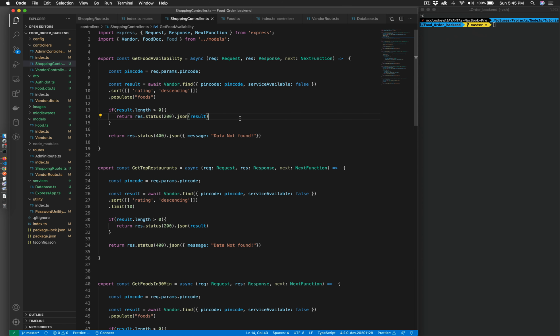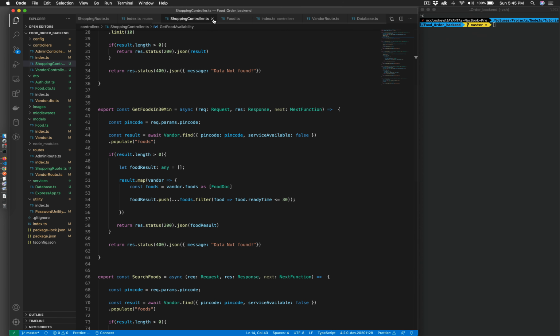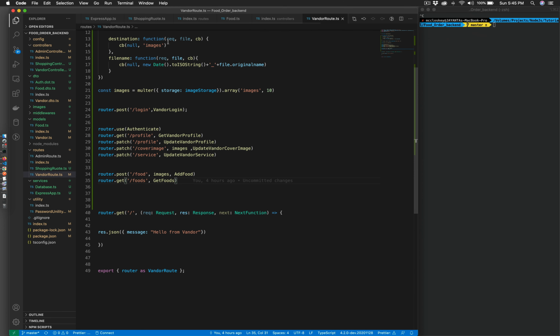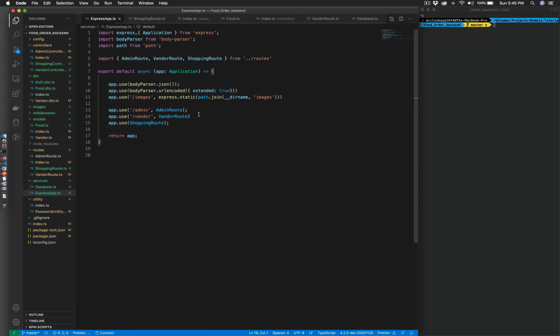Alright, so this is the shopping controller. We are going to close this one and jump to the Express app here. As you can see, we have two specific prefixes, called admin and vendor. Here we will add one more route that will handle our customer section. So app.use, we can keep it as customer or as user, that's up to you, but in my case I'm going to use user.